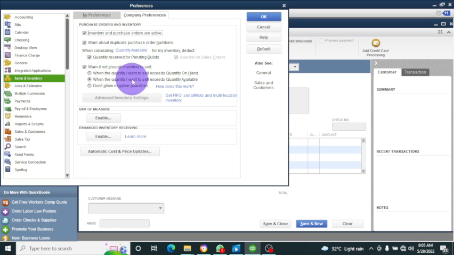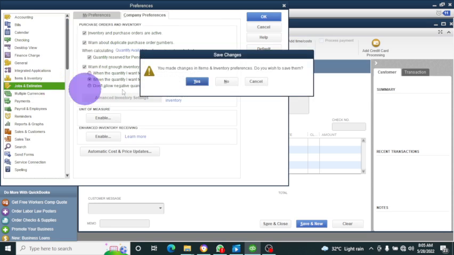When the quantity I want exceeds quantity on hand, or when the quantity I want exceeds quantity available, QuickBooks will notify you there. Yes, you have done that. So that's all about get file folder serial number. Now, jobs and estimates. Okay, I click yes.